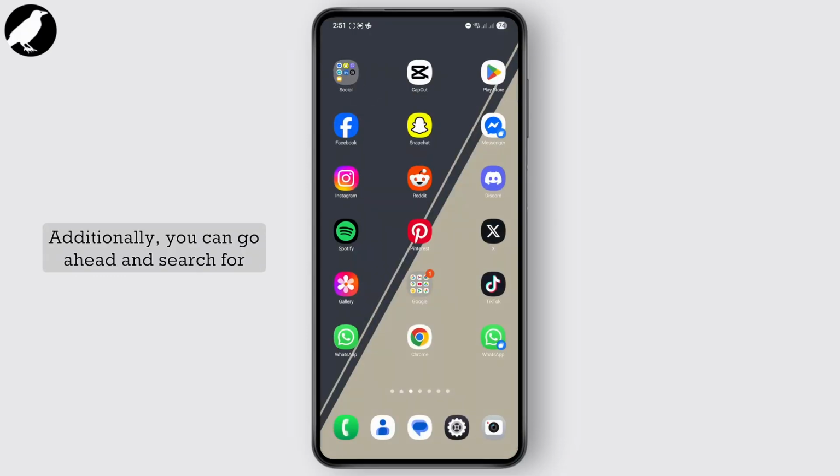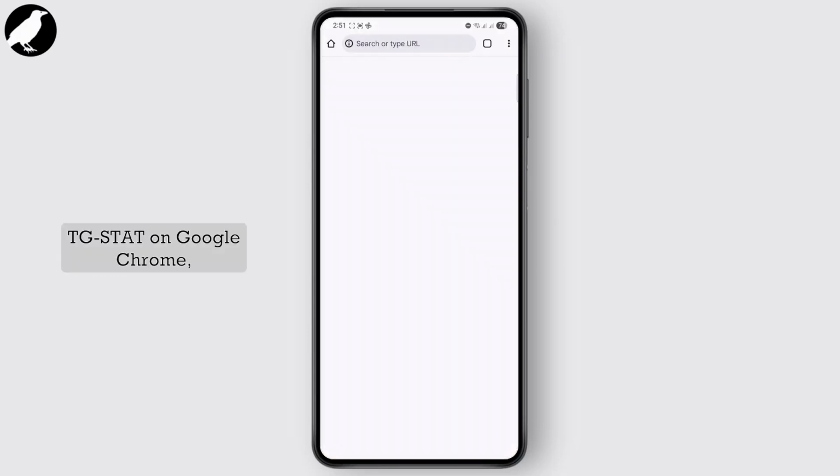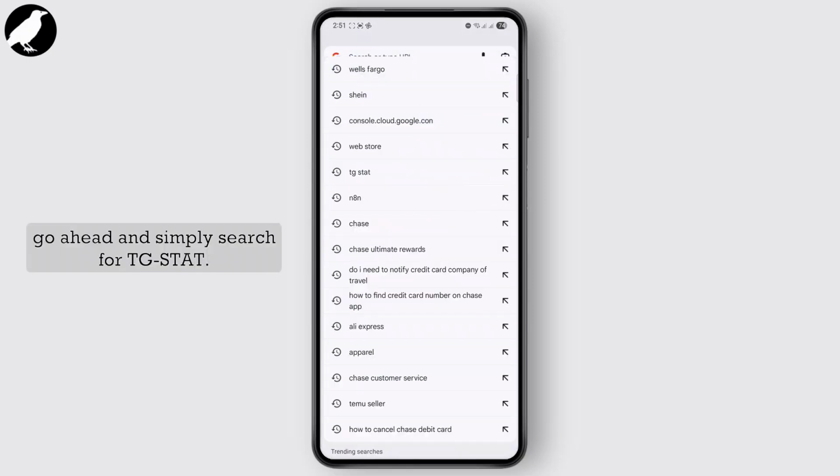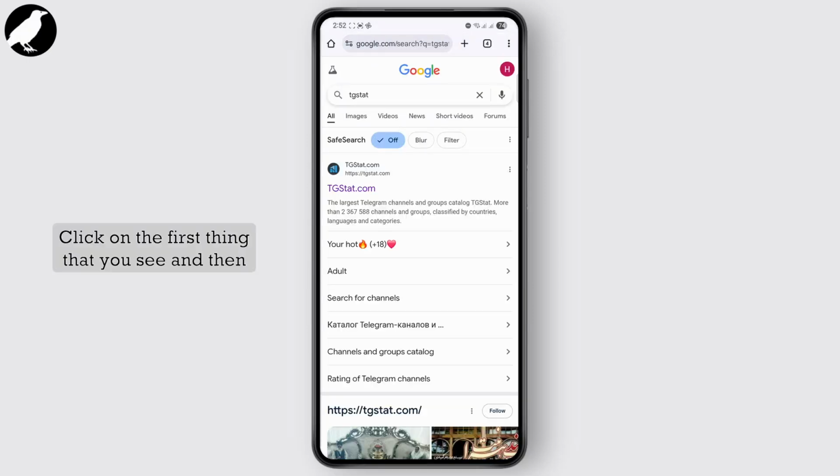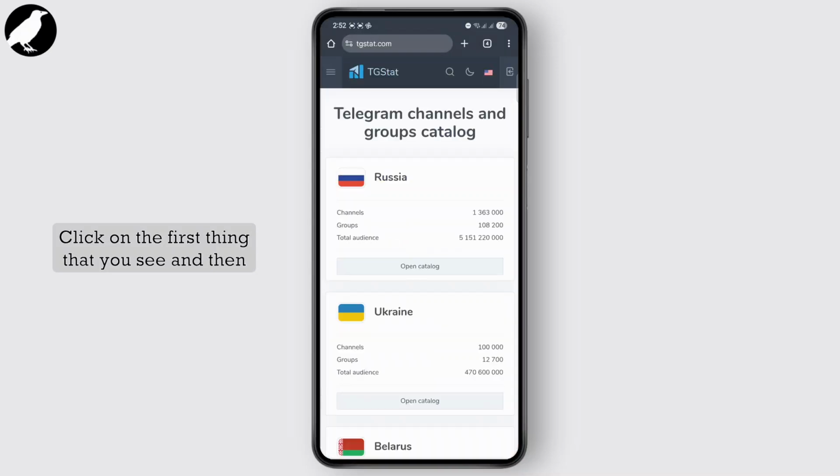Additionally, you can go ahead and search TGStat on Google Chrome. Go ahead and simply search for TGStat. Click on the first link that you see, and then from there you should be able to search for the name of the group and you can find it here.